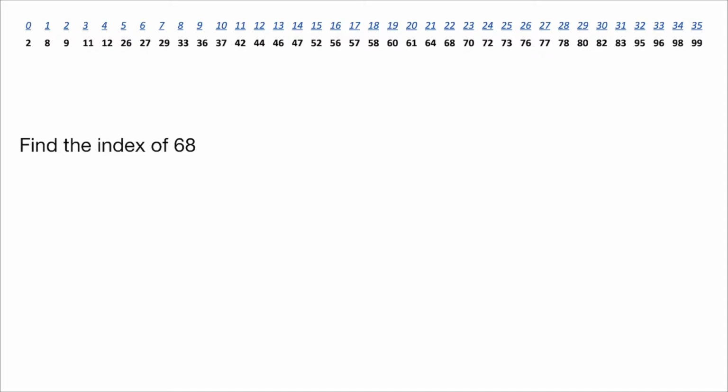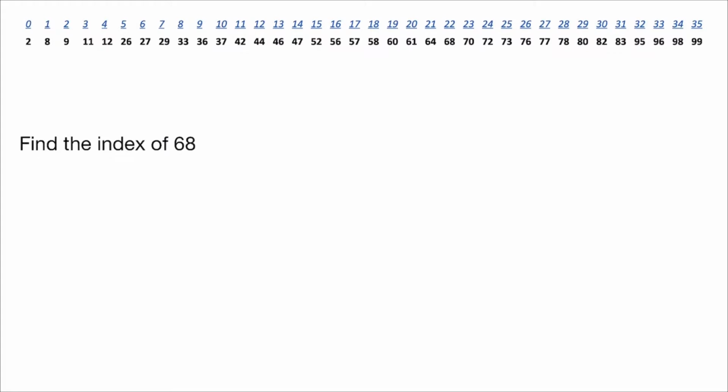So let's take a look at one example with this list that we have here. This bolded part, the 2, 8, 9, and so on, represents our sorted list, and we've labeled all of these elements with their indices from 0 all the way to 35. So we have 36 elements here. Let's say I want to find the index of 68. Well, 68 happens to be right here.